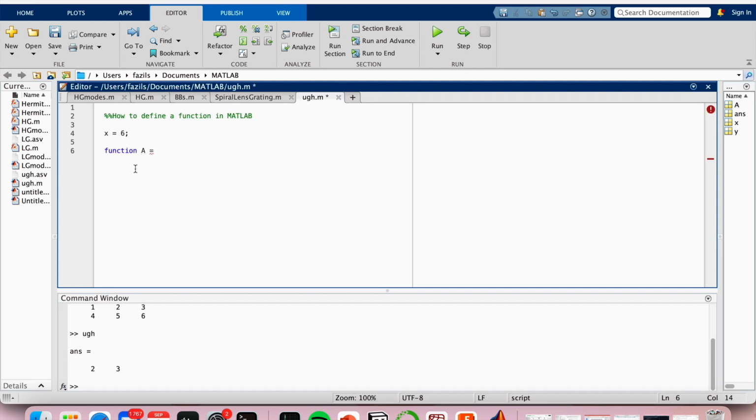And now we're going to have to write the function name. Now in MATLAB, your function name has to be the name of your file. So in this case, it's UGH. So I'm going to say UGH and then type brackets. And then in the brackets, it's going to be your input parameters. For me, it's x. Great.